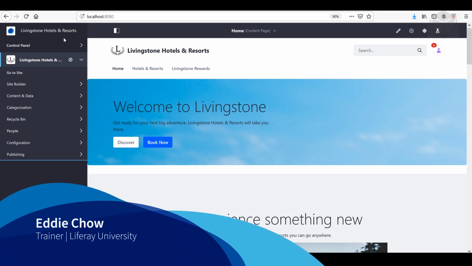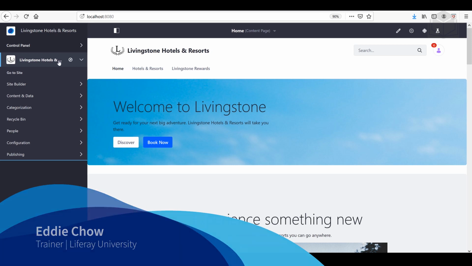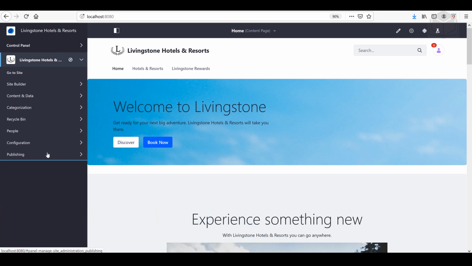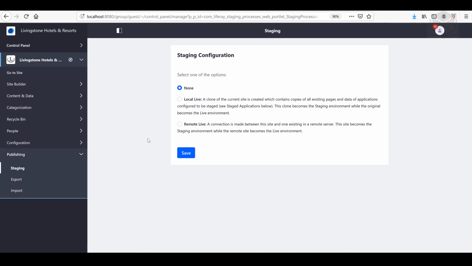So we're going to head over into the menu. From the menu, we're going to head down to publishing for our site. We're going to want to make sure we're at the Livingston Hotels and Resorts site. We'll head over to publishing, followed by staging. Since we don't have a remote server, we can only use local live.